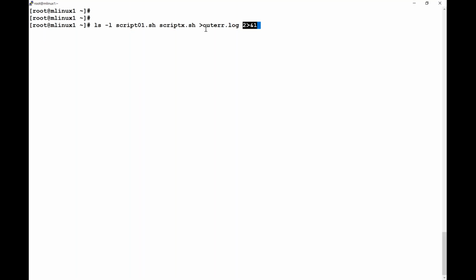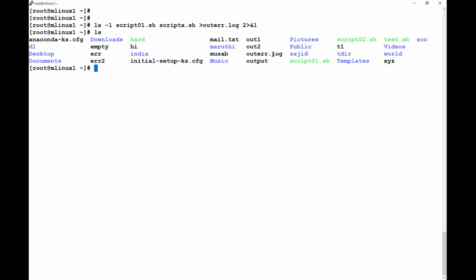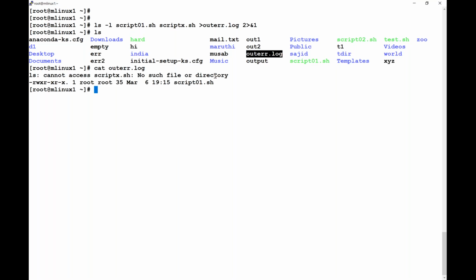So first of all, I'm telling take output in this file, and then I'm instructing what to take. I'm telling capture error as well as output. That's the method of capturing both the things in a single file. Now, if you do ls, you see there is a file created, outerr.log, which if you just check, you'll find it is capturing error as well as output.